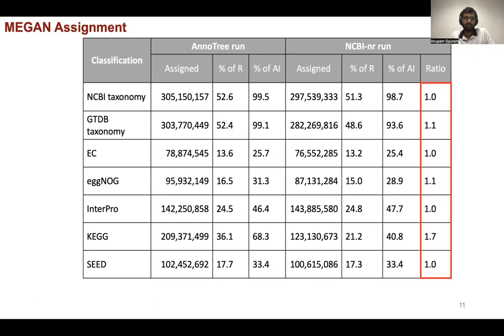Then we took those alignments and used MEGAN to bin them into functional and taxonomical categories. These are the total numbers of reads assigned by MEGAN to the respective classifications: NCBI taxonomy or GTDB taxonomy, and functional categories like EC, eggNOG, InterPro, KEGG, and SEED. You can see the ratio is always near one. These are the total numbers of reads summing across all the samples that got assigned to these categories.